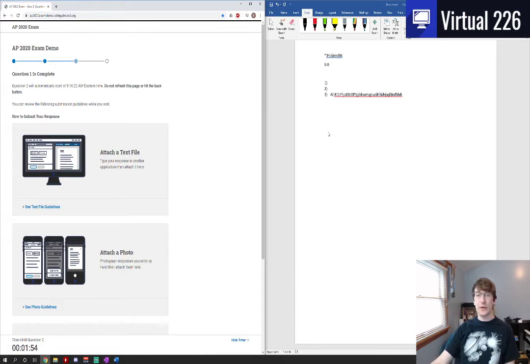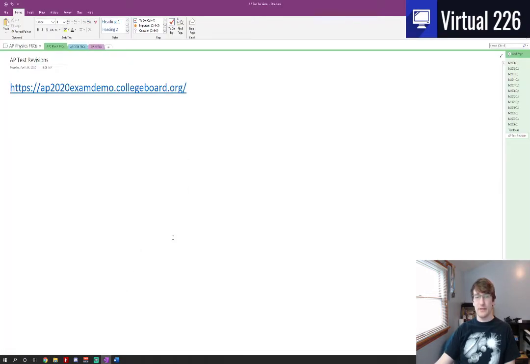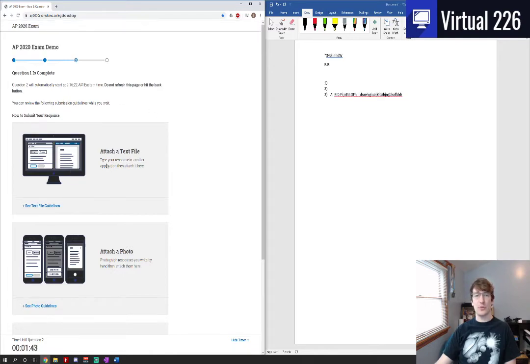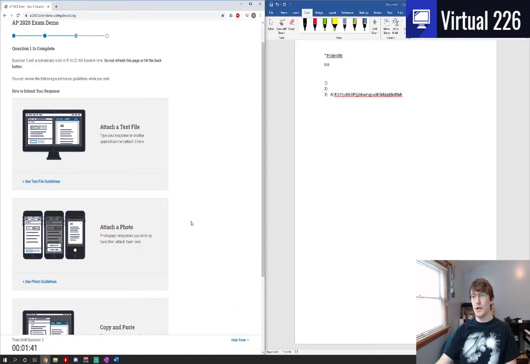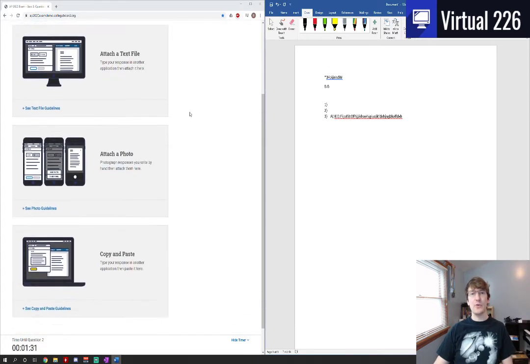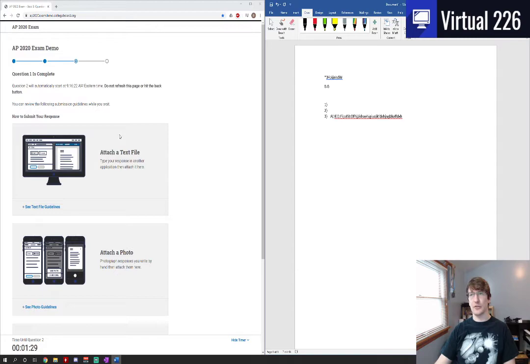So just a quick reiterate, make sure you're going to this AP 2020 exam demo, collegeboard.org, to practice this. The password is practice. Once you do so, make sure whatever method you're using will work. Make sure that you have a few of these AP numbers and initial documents set up so that you're ready to answer questions and upload them. And that you can do this. Make sure this works on whatever browser you have.